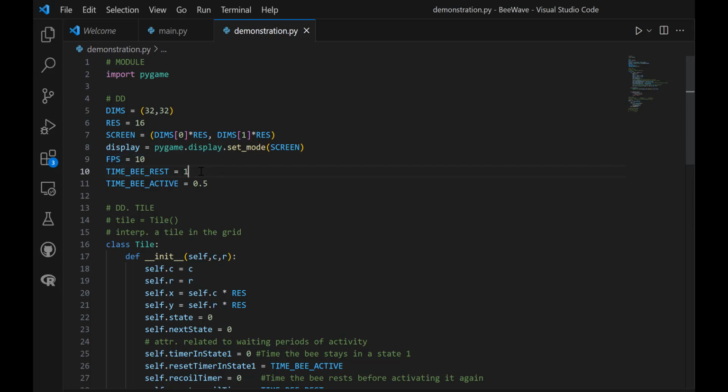Time be rest and time be active represent the amount of time that we're going to wait for the bee to replenish its energy, so to speak, before it can turn its state from 0 to 1 in the presence of a stimulus. The parameter time be active represents the timer that will indicate for how long the bee will keep its state 1 before going back to state 0.